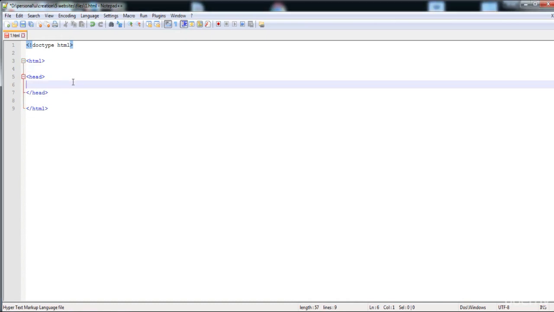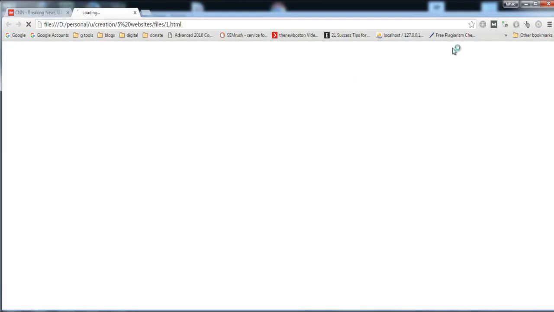And now in between this I'm going to write the title tag. Here I'm going to write title, and here is its closing tag. And in between these tags we need to write the title. Here I'm going to write Fahd Ashfaq. And now let's render this file in the browser. Here is the file. Here I have rendered this file, and now you see that this is the title of this HTML file.